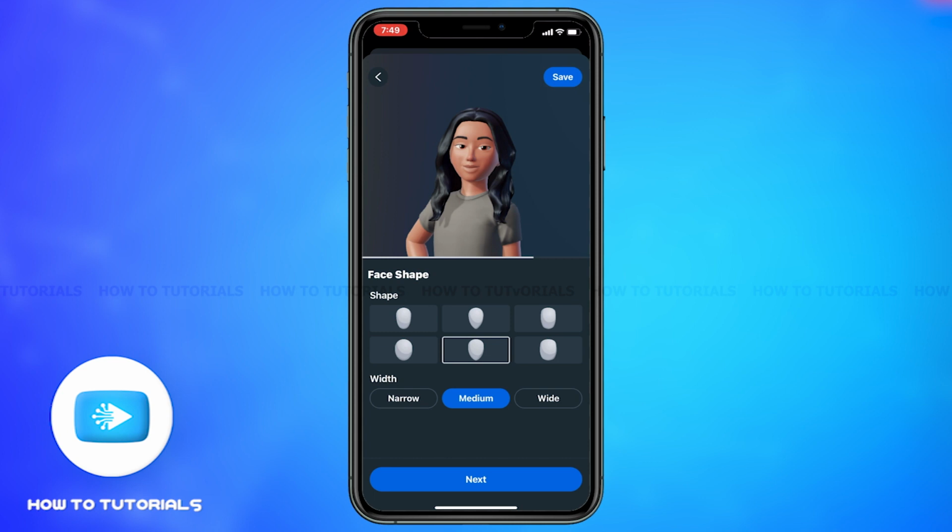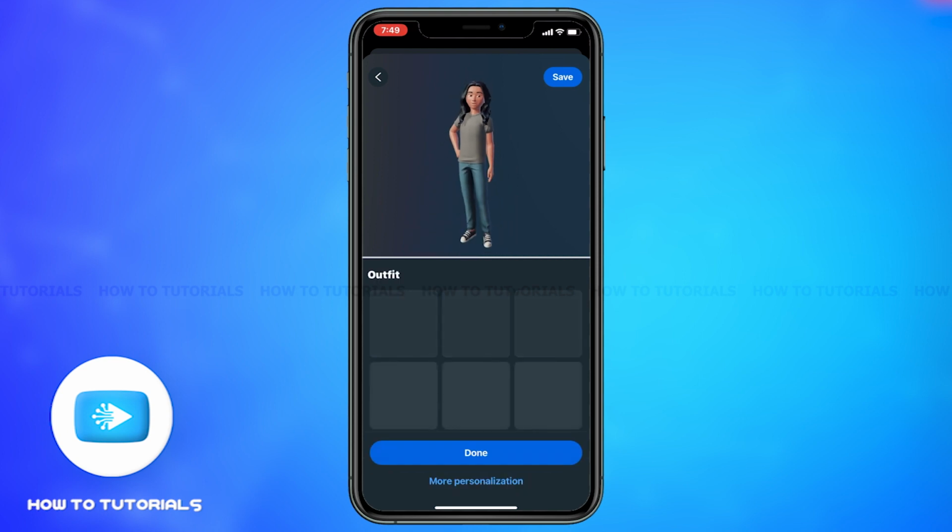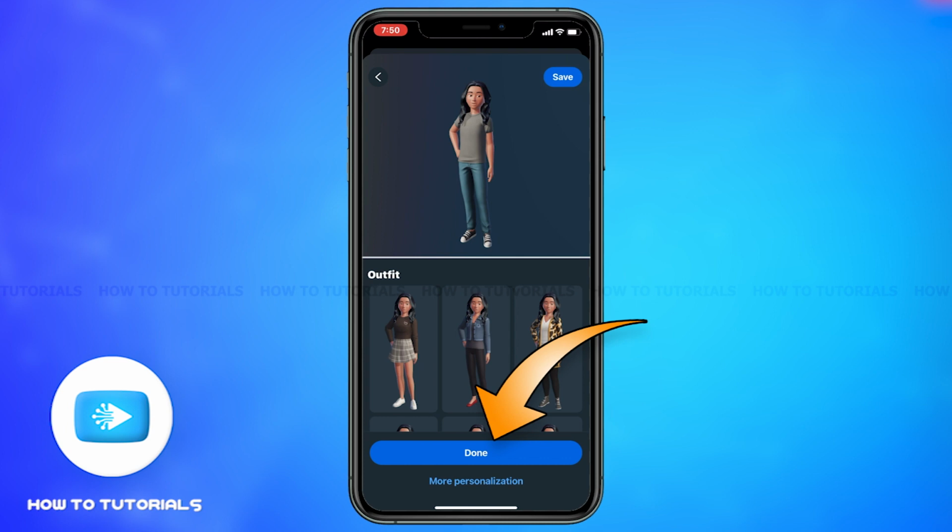Again you may choose your face shape and then tap on Next if you're satisfied with it. There are more options according to your width as well. Then you may choose your outfit according to your liking as well and then tap on Done. However, if you want to add more personalization or more edits, then you may tap on More Personalization.